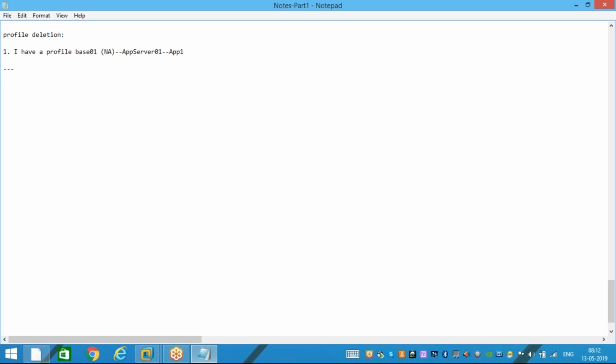So, being one scenario, what we can do is, suppose you do not know the proper deletion. What we'll do is run manage profiles dot sh, then use the hyphen delete option. It says okay, I'm going to delete. So which profile? I'll give the profile name as base 01.